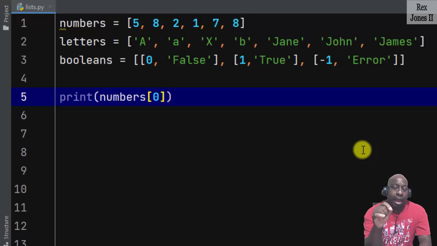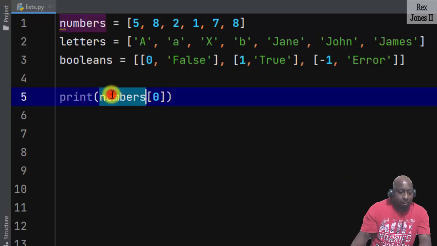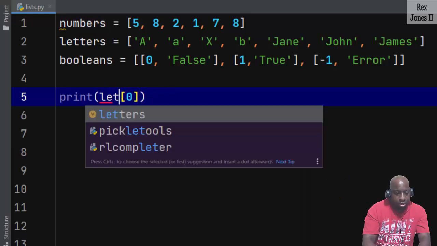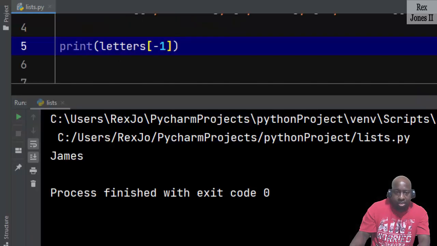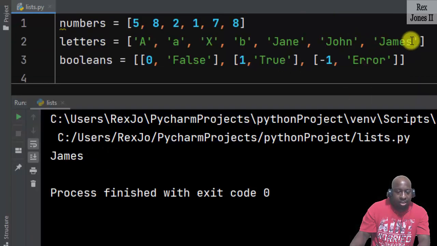We can also count backwards, starting from the last index, by using a negative number. However, the indexes start at 1 when using a negative number. Let's use a different list by changing numbers to letters. Then pass in -1. Then run, and the console shows James because it is the last item in the letters list.